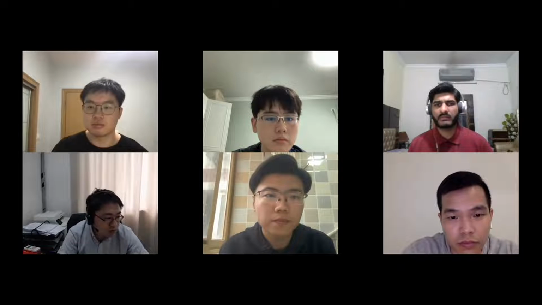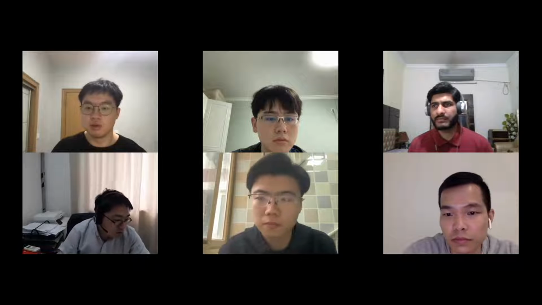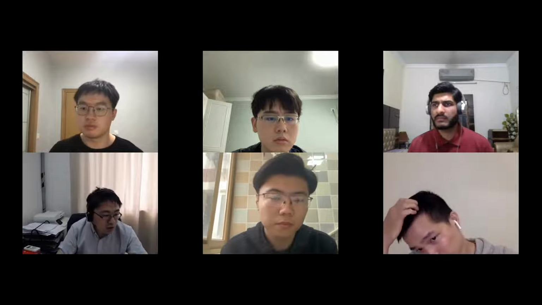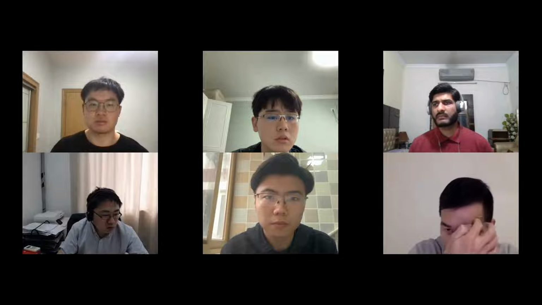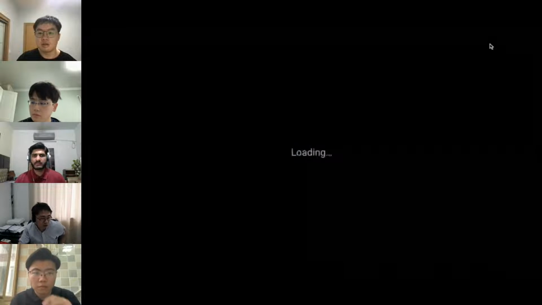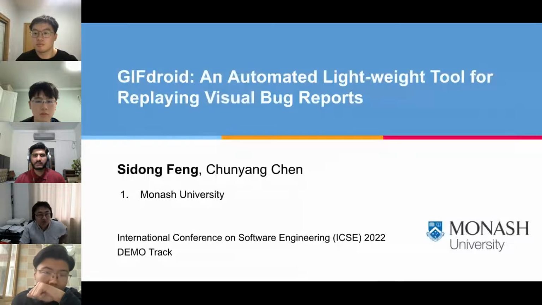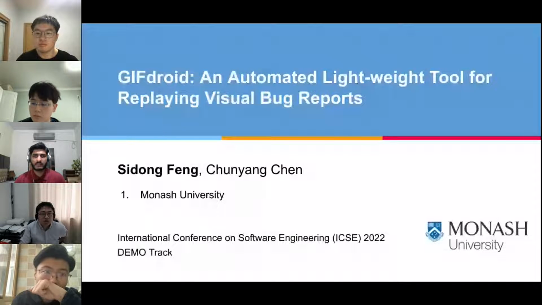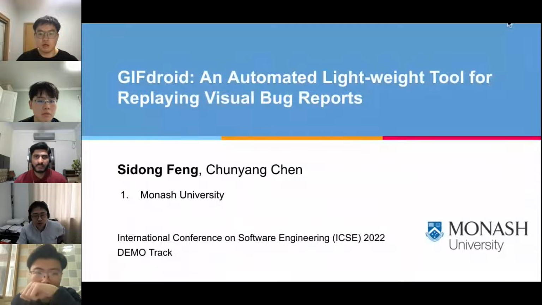The first paper of our session is GiveDroid, an automated lightweight tool for replaying visual bug reports. Professor Chen, would you share your screen? Yeah, sure. 1 second. So basically, the 4 papers in our session are about testing, as the session title suggests. So this is the first presenter, Professor Chunyang Chen. So please.